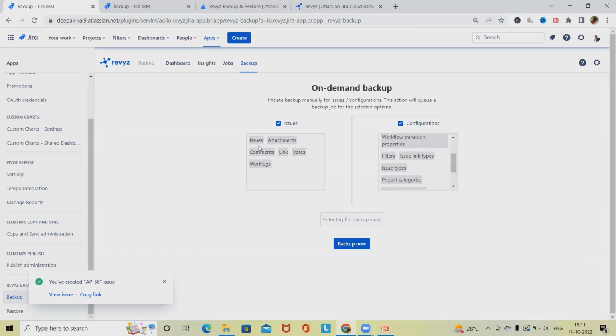Here you can see in issue, we can create a backup of issue attachments, comments, links, votes, and work logs. As part of configurations, we can create a backup of screens, screen tabs, workflows, workflow transition rules, workflow transition properties, and filters. These details are available. But as I said, it is not limited to only these functionalities. Teams are coming up with more advanced solutions in future.